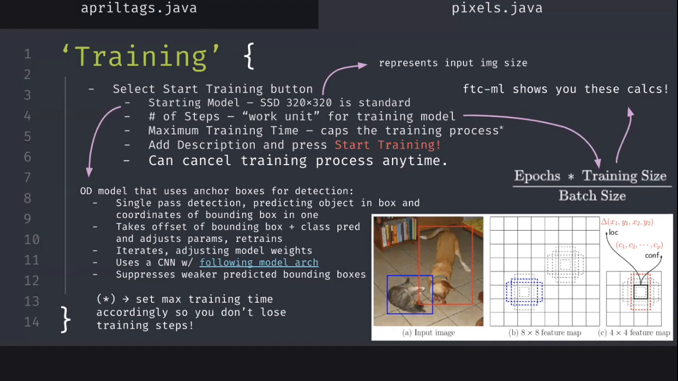So to kind of condense what's on the slide, after you have your data set, then you want to select the Start Training button. And it'll give you a default model, which says SSD 320 by 320. For anyone who is curious, SSD stands for Single Shot Detection Model. And it's basically a really fast and convenient one-pass object detection model. You can find more online, and there's a little description on the slides.